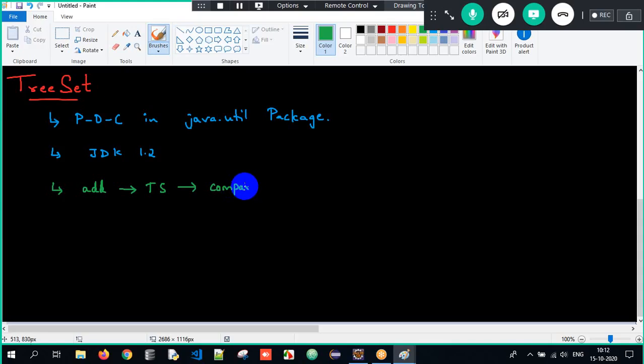Okay, internally one method will get called, and that method name is compareTo. That compareTo method will return an int value. So that int value is +1 if it is greater than, -1 if it is lesser than, and 0 if it is equal to. So I repeat, whenever we add an object into TreeSet here, the compareTo method will get called.